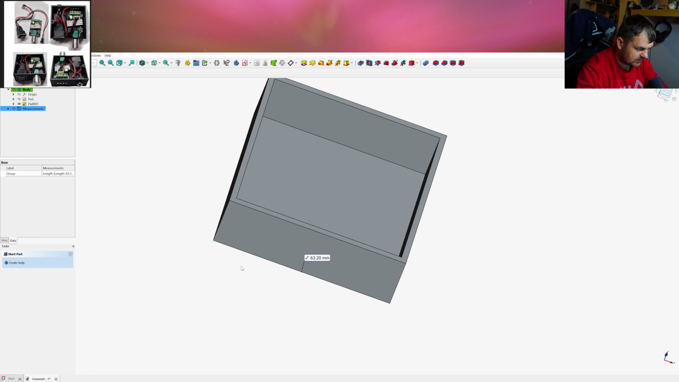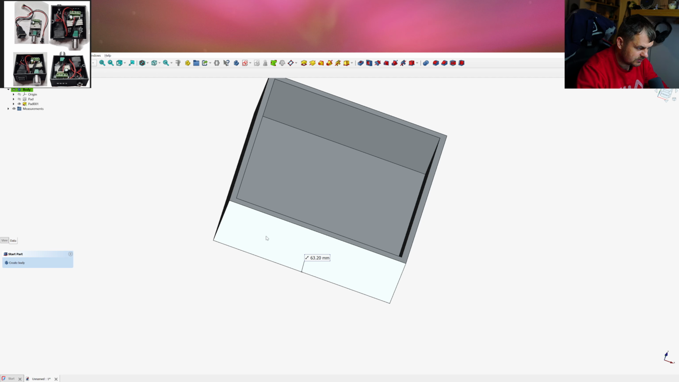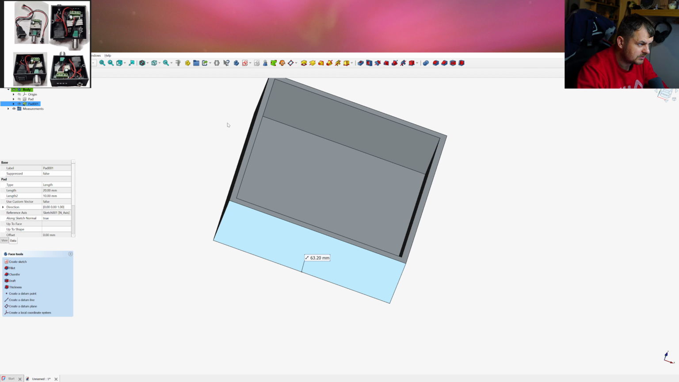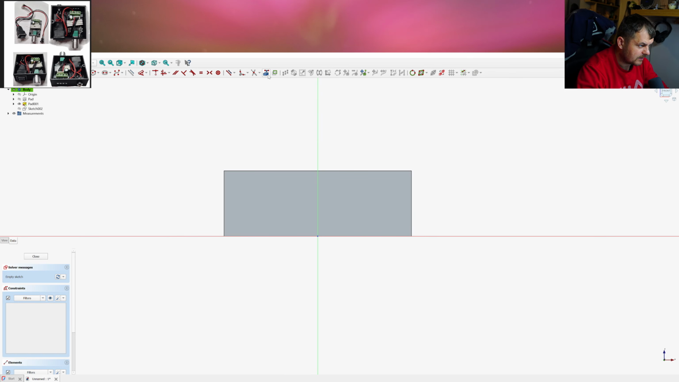So this is our front. Now we want to create holes for the switch and socket. So we're gonna create a sketch on this wall. And again, we want to have edges and corners as references. So again, create external geometry and mark edges. And now we want the switch hole.